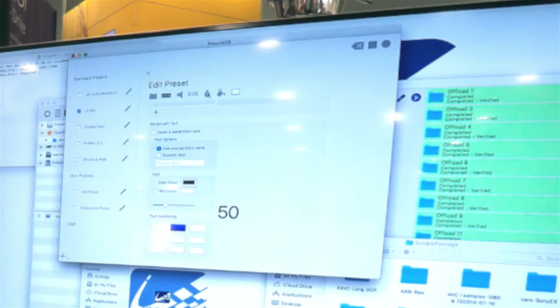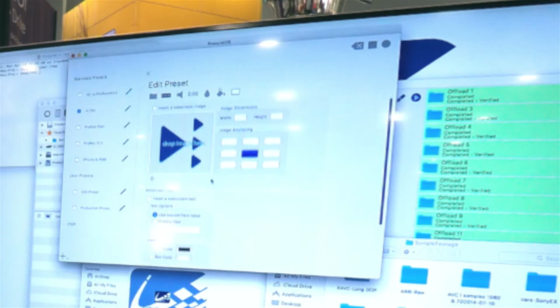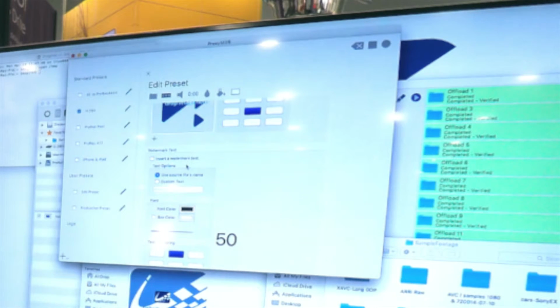And we'll move on. Watermarking, again, drop in an image. It'll watermark that image on top of the outputted file. You can include watermark text if you need a message or possibly the name of the file burned into the image. It will do that.